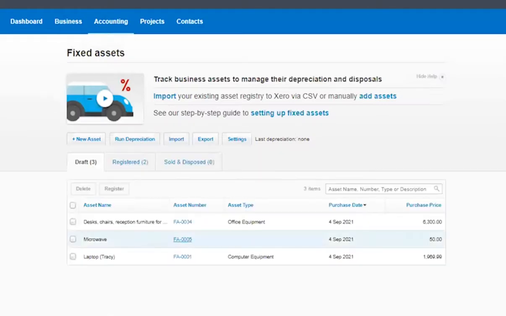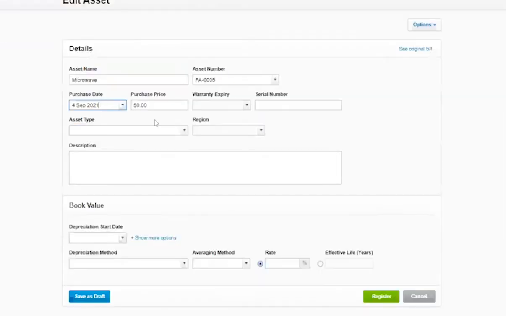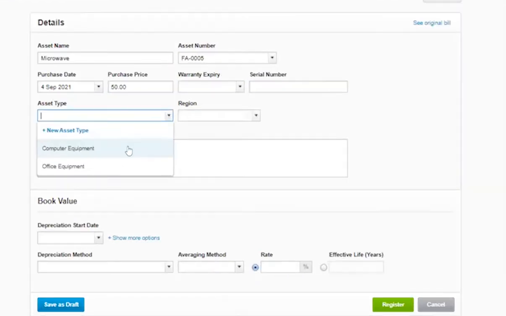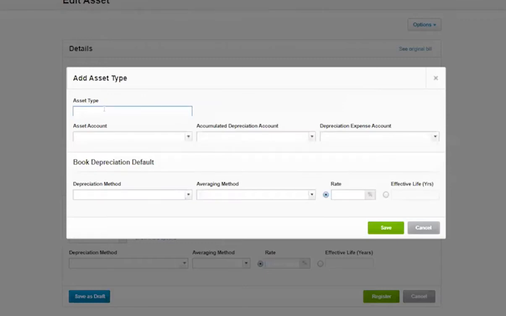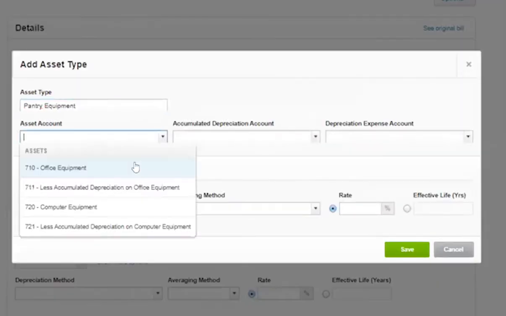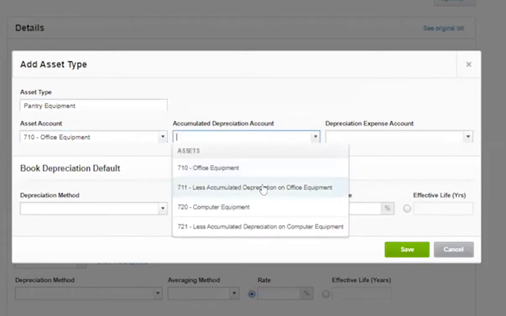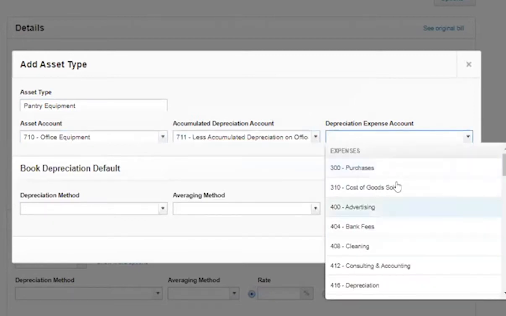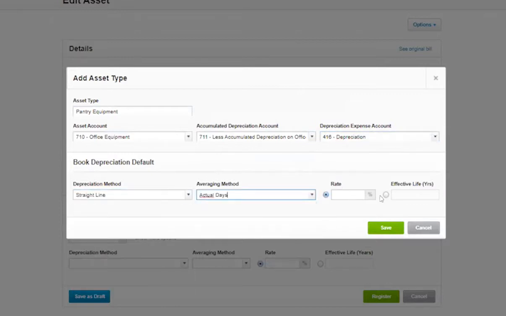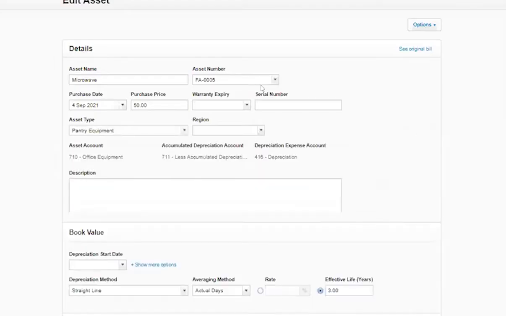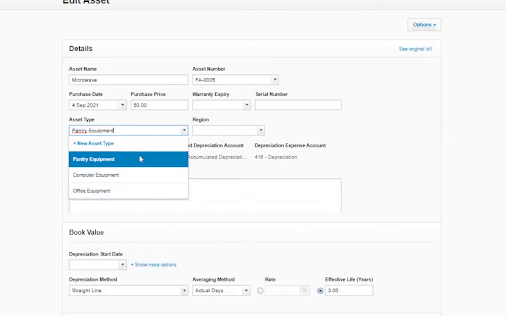Now, let's proceed on how you're registering that. So of course, your purchase date, the amount, you put the warranty, serial number. Then this is where the asset type will be very helpful. So if this is a microwave, then I can create an asset here, and I would say this is pantry equipment. And then I use the same account. Okay, so here I can build my asset type from my registration. I'll do a straight line. I'll do all day, and I'll say we'll depreciate this in 3 years, right? So now that is already added in your selection.